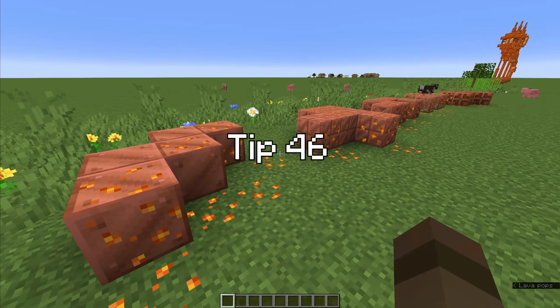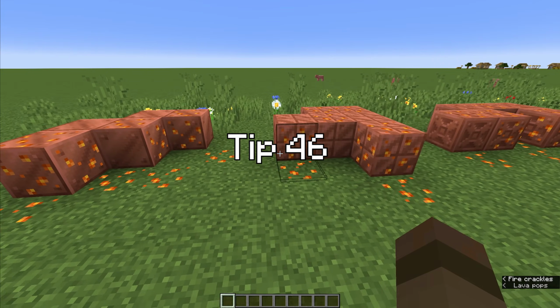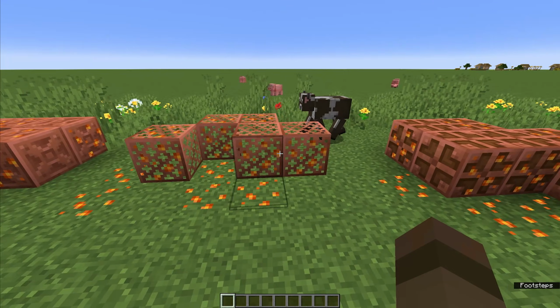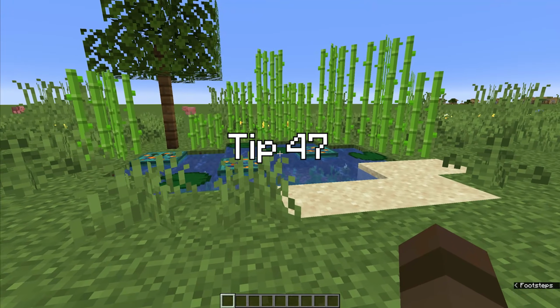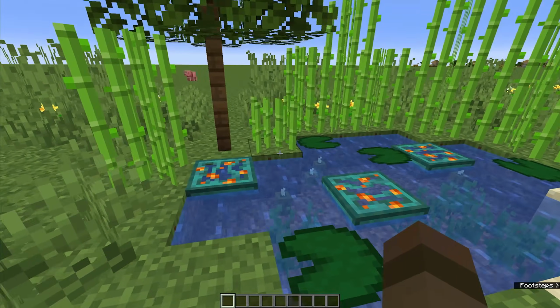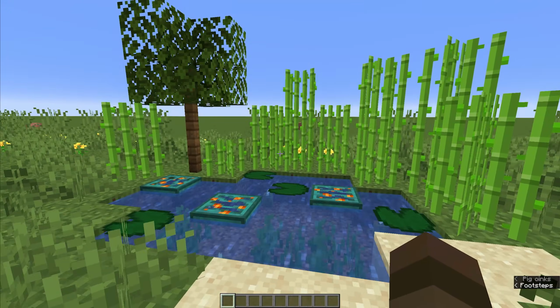To make waxed copper look freshly coated, add resin clumps as wax drips. This tip works pretty well with all copper blocks. For ponds, use resin on top of warped trapdoors alongside lily pads to create a floral decorative water surface.